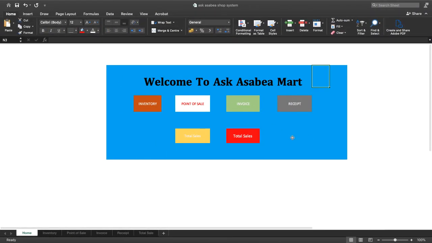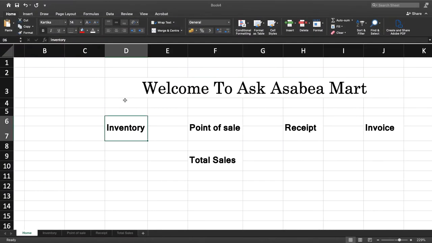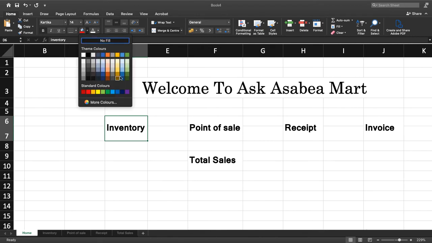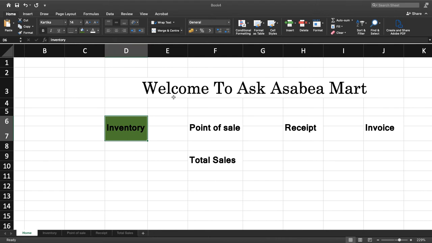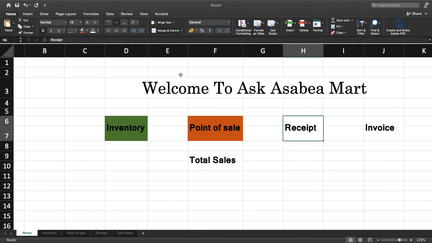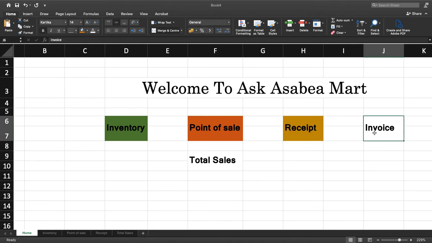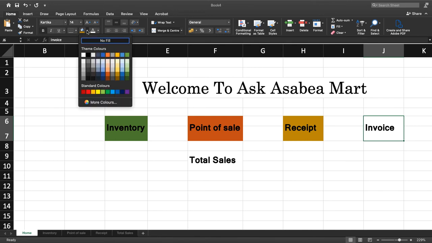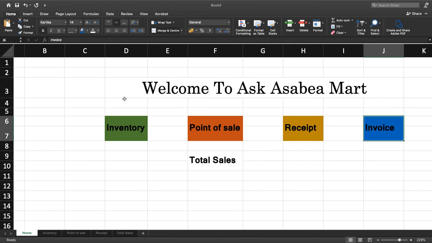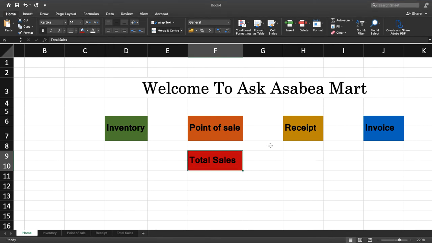Next, what else? The colors. So we can highlight this, go to the Home tab. Now you realize everything I'm doing is on the Home tab. Okay, we can do green for inventory. We can do that for sales. We can do that for receipt. What color? This color. And we can do total sales. Let's do red for that.